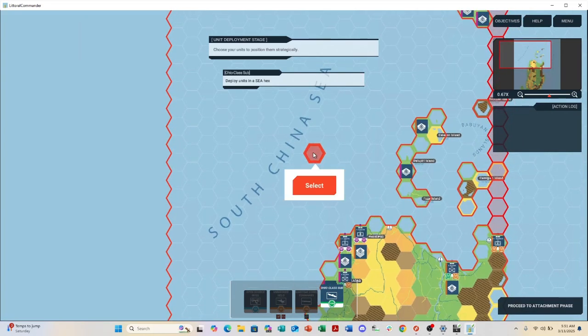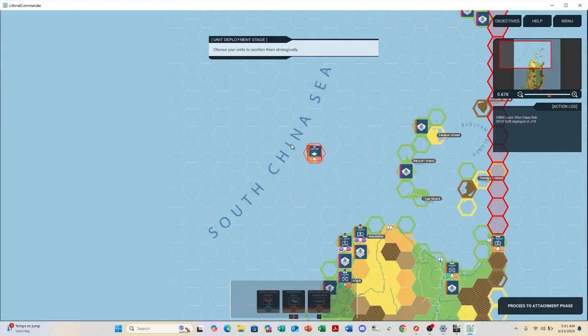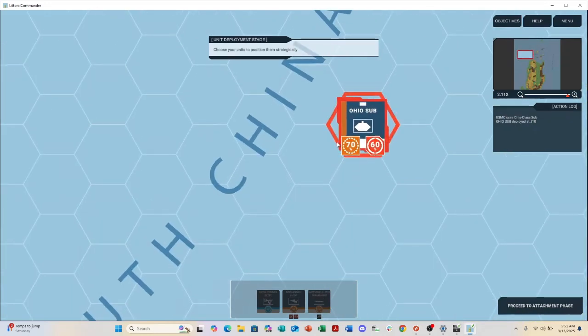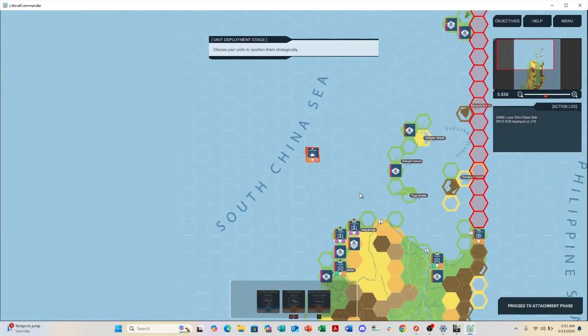So I'm left clicking on the hex, then I click select, and it's going to put my Ohio class submarine into that hex. And you'll note this Ohio has a lot. I think it's about 18 missile strikes on it. This is an SSGN that you can employ.